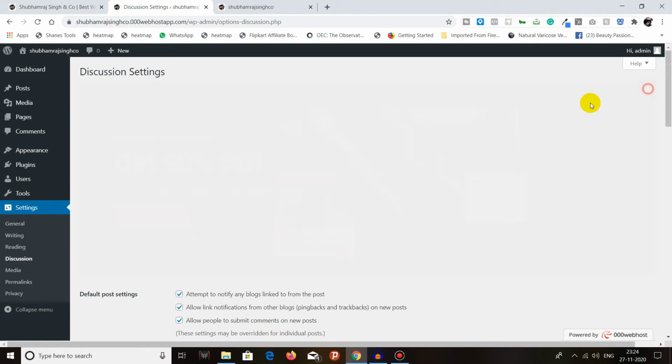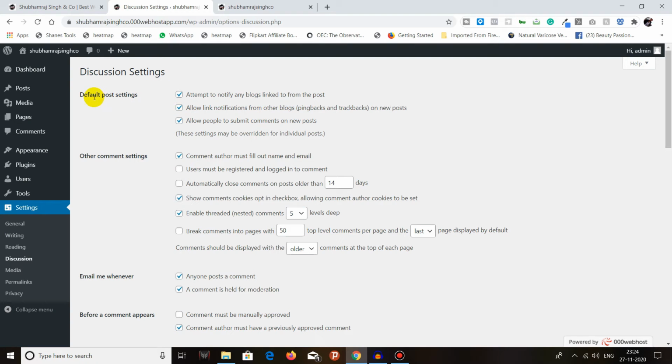So okay, discussion is default post settings. So what are the defaults? Attempt to notify any blog linked to from the post, allow link notifications from other blogs, pingbacks and trackbacks on new posts, allow people to submit comments on new posts. This setting may be overridden for individual posts.